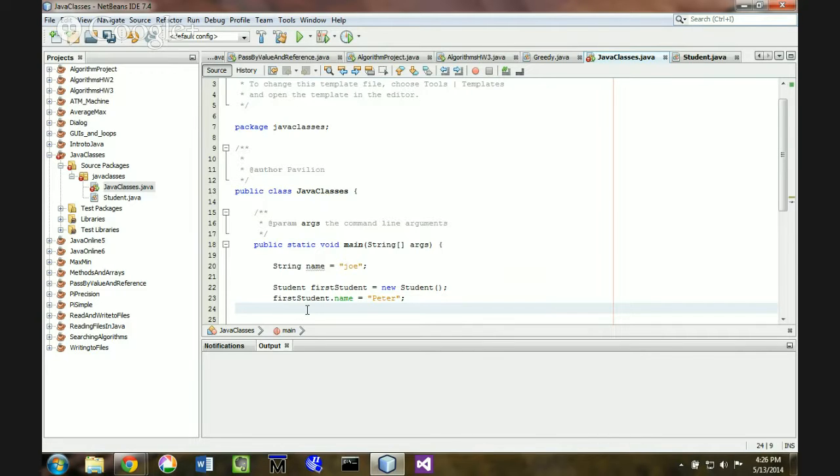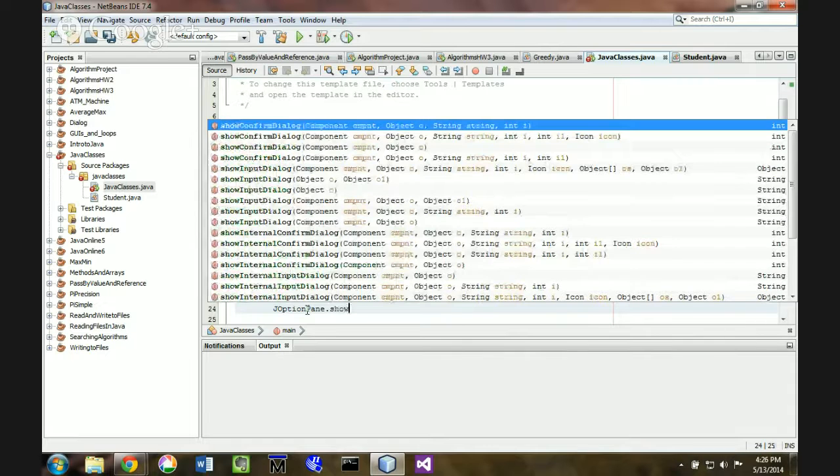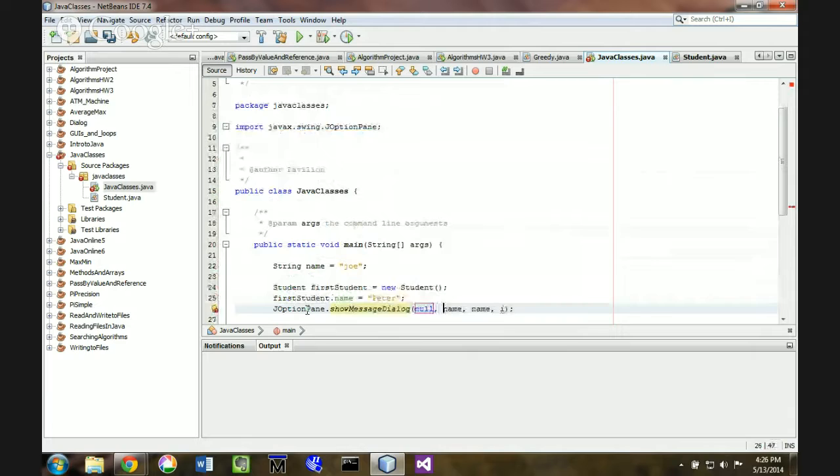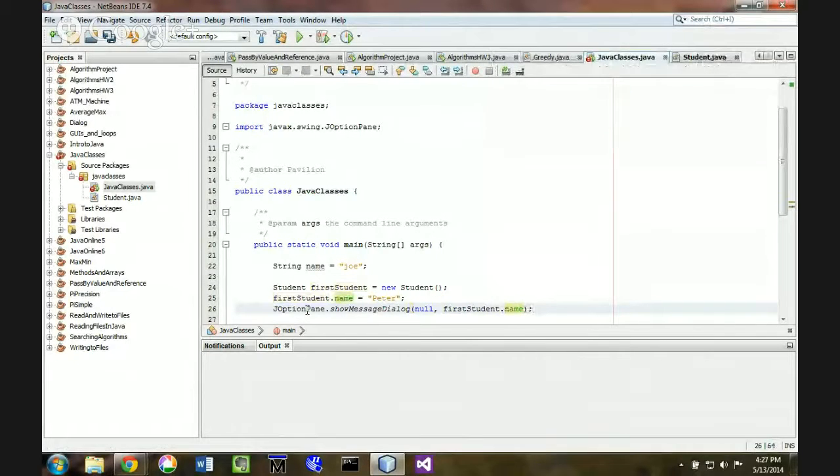For example, I can do JOptionPane showMessageDialog, and then I can just say first student dot name, and everything's cool. It's going to show the name now.